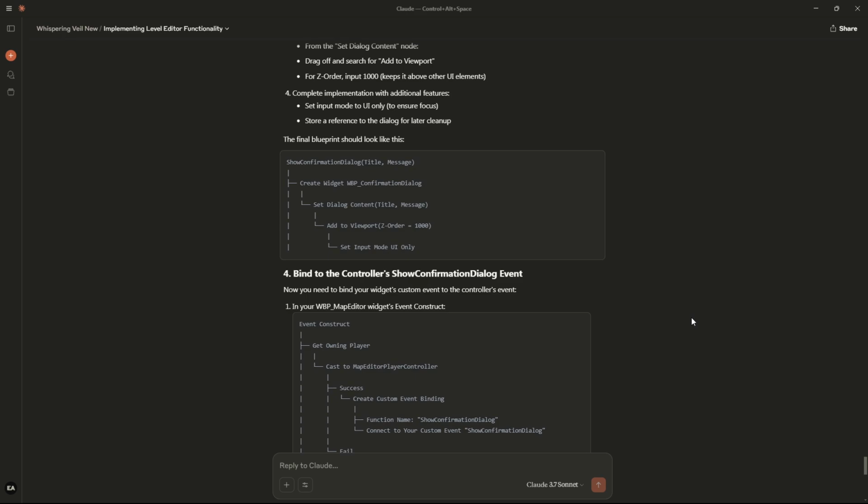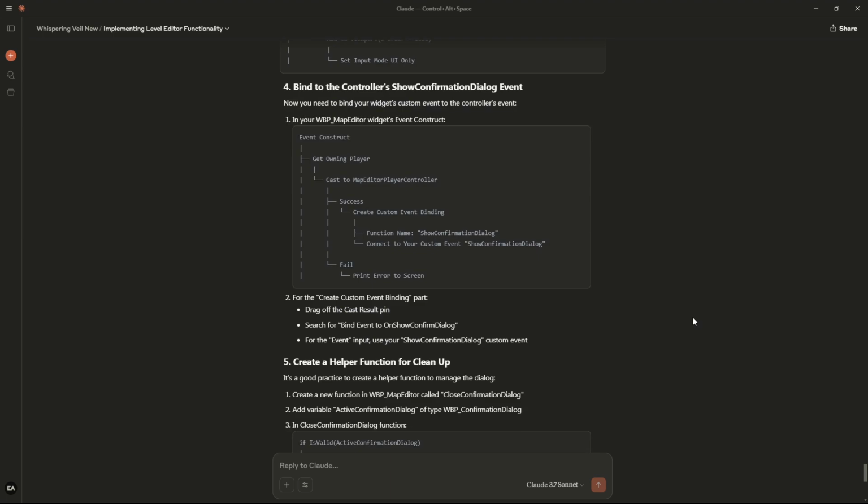Show confirmation dialog, create widget, confirmation dialog, set dialog content, add viewport, set input mode UI only. Bind the controller show confirmation dialog. I need to bind your widget's custom event to the controller's event. Widget's event construct, get owning player, cast to that, create custom event binding.